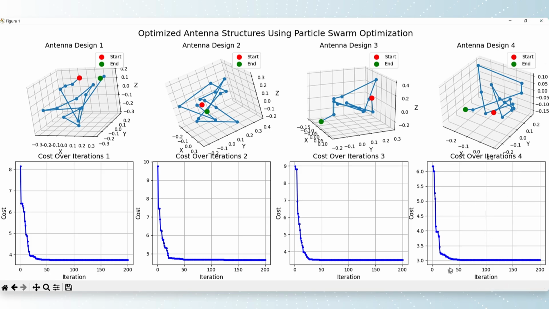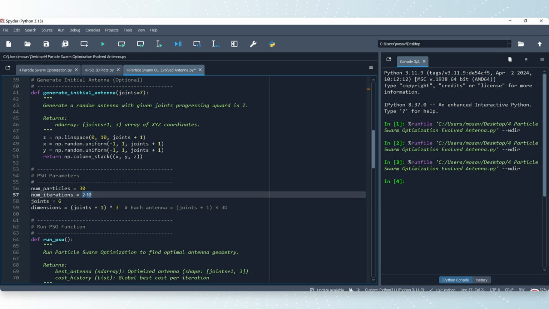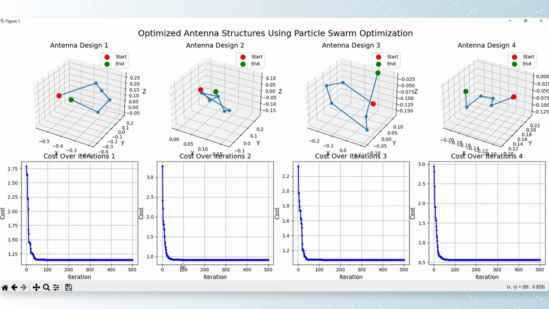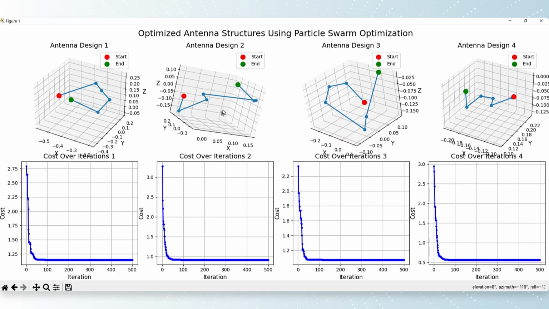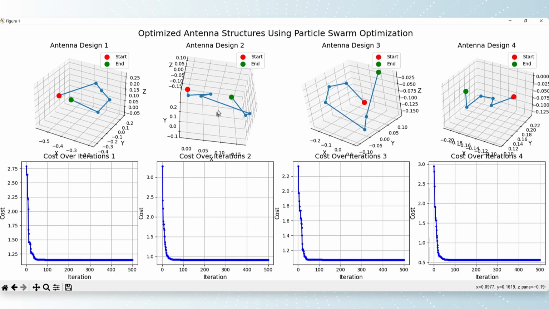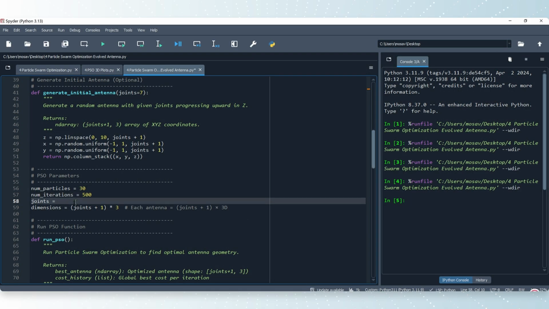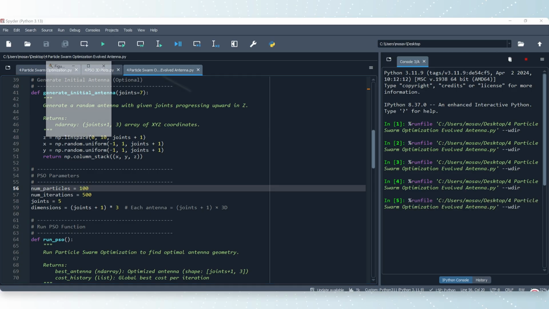Now I'm going to show you that increasing the number of iterations is not going to affect so much. So I'm going to reduce this to 10 or maybe 6 and increase this to 500. We can see the convergence is almost the same. So with 6 we get something like this or this. So I don't know, 5. Even increasing the population is not going to affect so much.